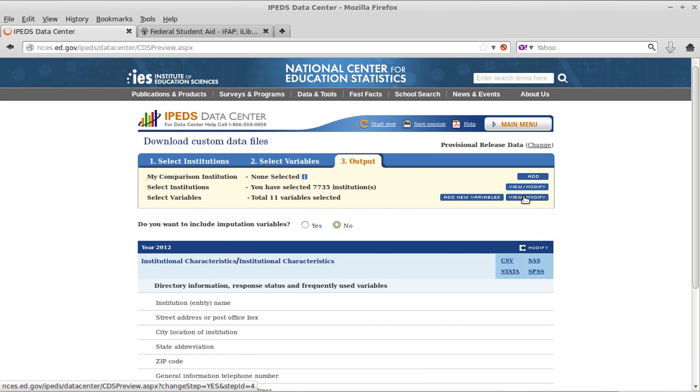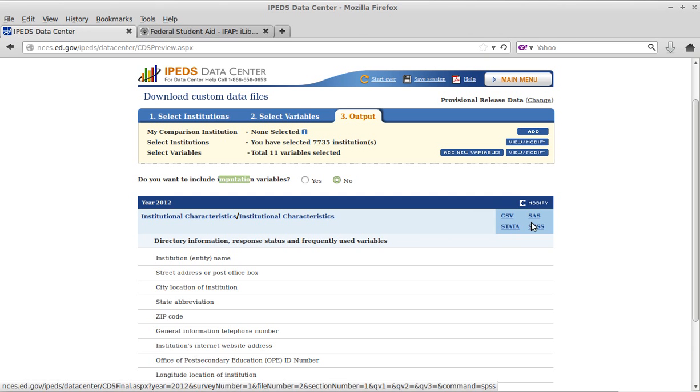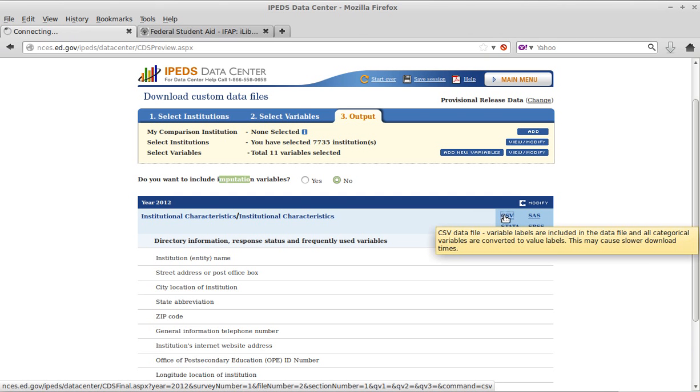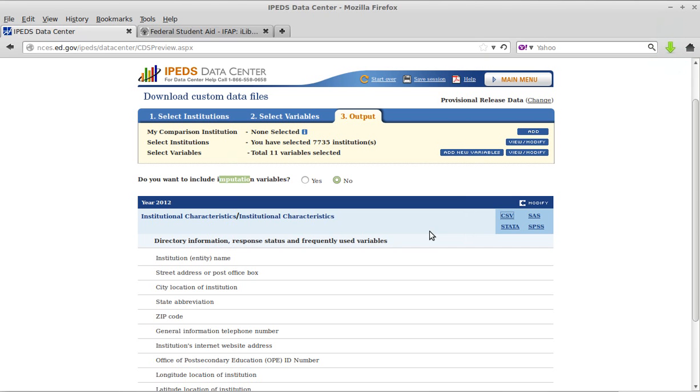Alright, here we go. And imputation variables, I'm not even sure what that means, going to have to look it up. Great word though. And then it gives you these different formats here. We just want CSV, so I'm going to go ahead and click on that, and boom, it zips it up, and now you've got that file. And so now I'm going to change gears. We've got 7,700 plus OPE IDs for institutions that are registered with the Department of Ed.